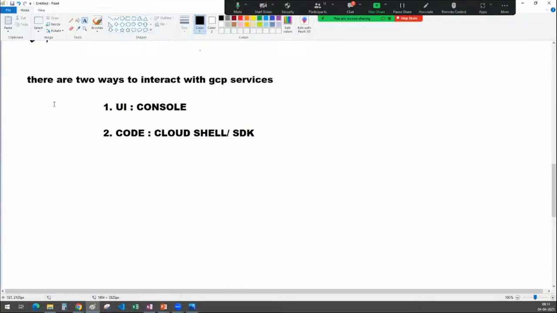So there are two ways to interact with the GCP services. Keep this in mind, sir. Whenever you have any doubt, anything can be done with the help of the UI, and anything can be done with the help of the code.